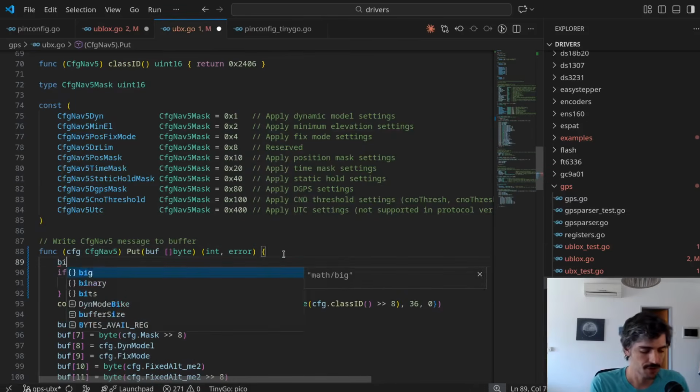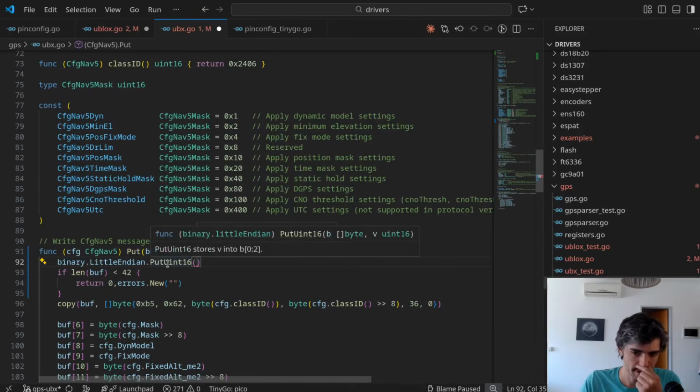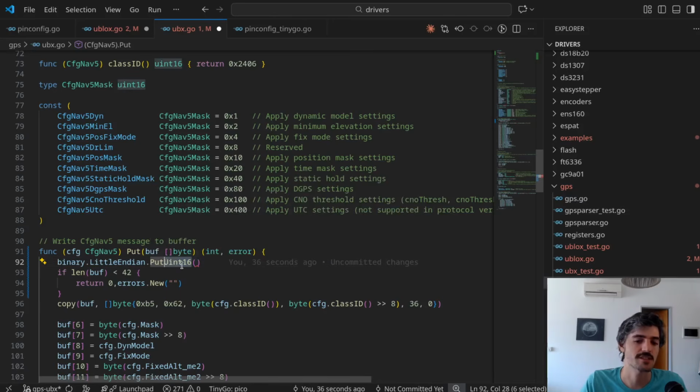And so if we look at the put functions in the endian binary package, these don't return an error because the author is expected to know that uint16 is 16 bits in length, 2 bytes, and if they don't check beforehand, it's going to throw a panic.